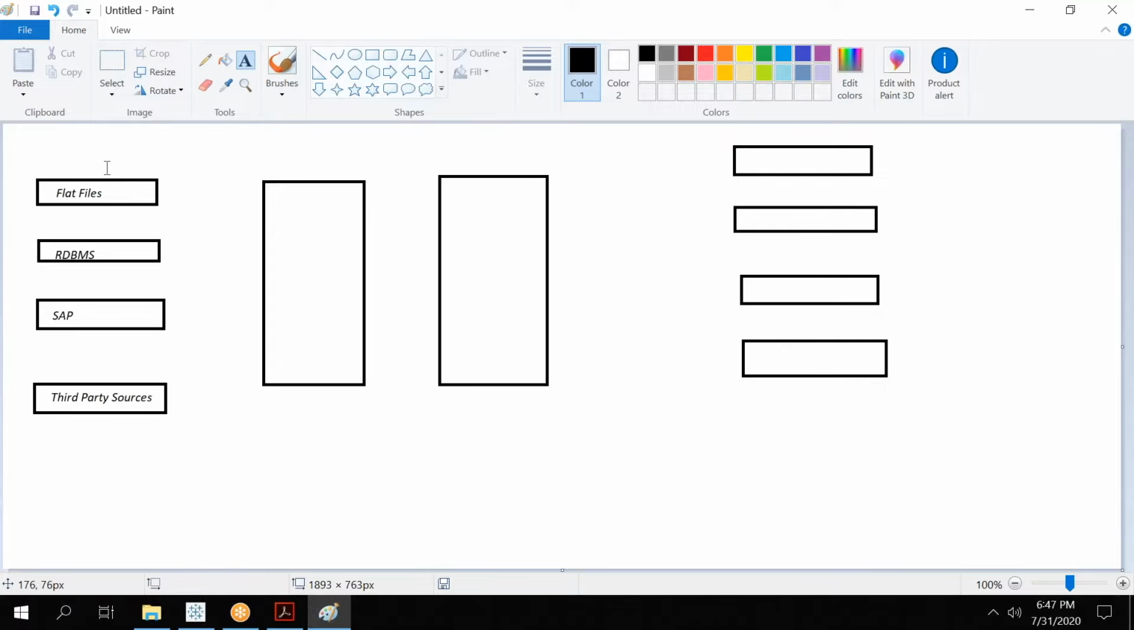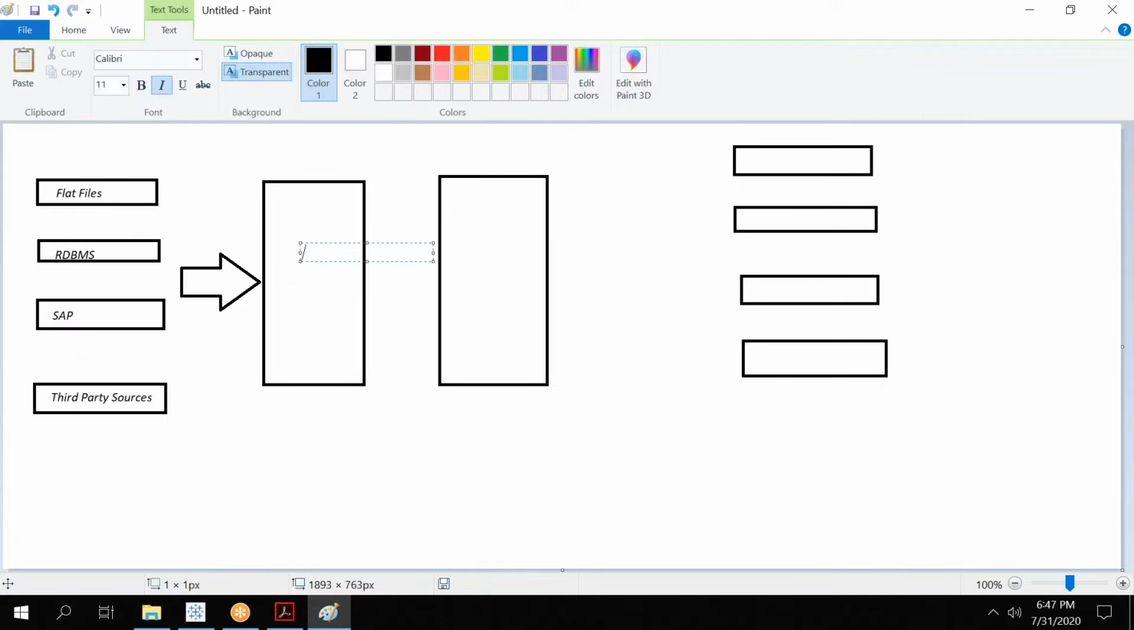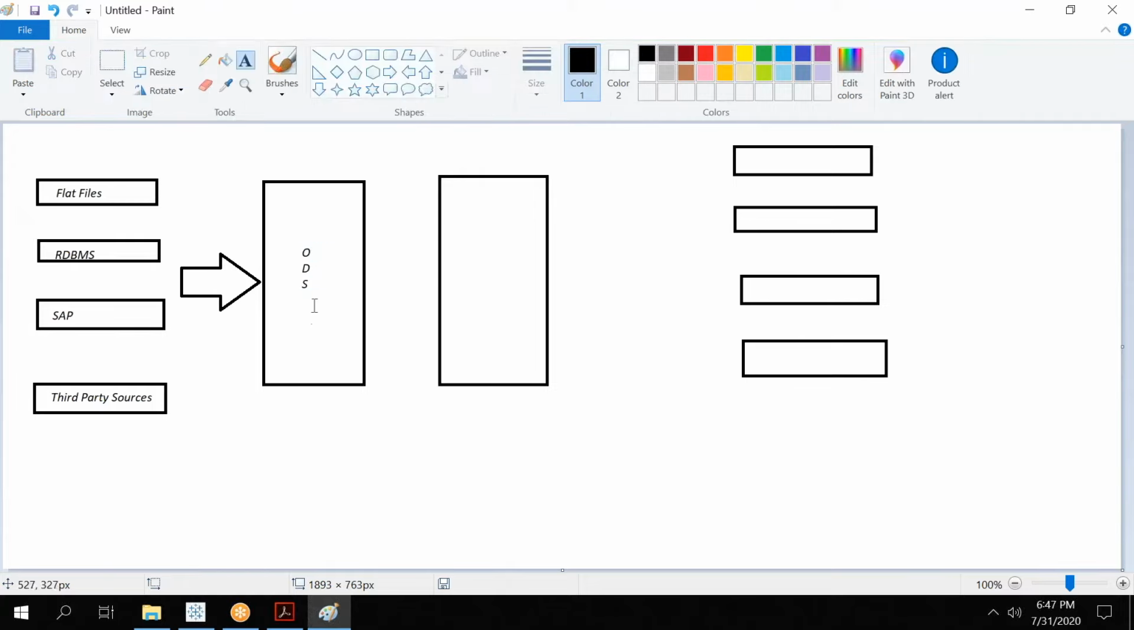On these data sources, we are going to apply ETL. ETL means whatever we have here, we want to load this data set onto, maybe I'll call this an ODS. When I say ODS, it's nothing but an operational data store where we can store current data.